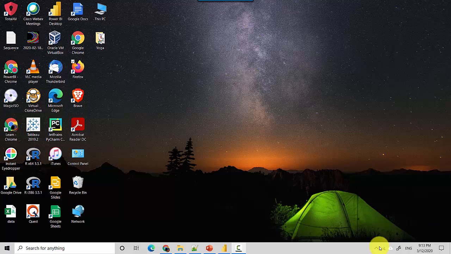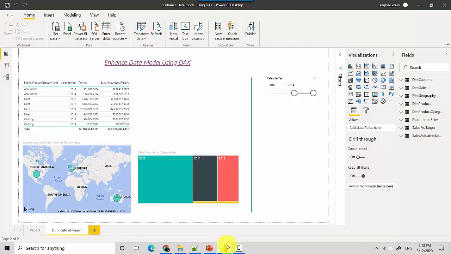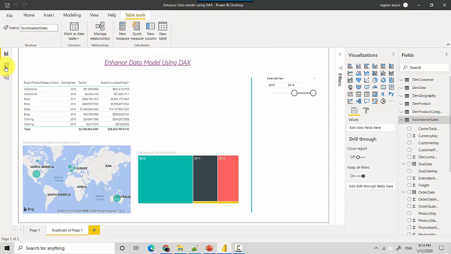Let us start. I've got this Power BI file open here with me, and I've also uploaded this file to GitHub. I've posted the link in the video notes so you can download the file and do the tutorial along with me. So I'll quickly go to the fact internet sales table and we'll just look at the data for that.